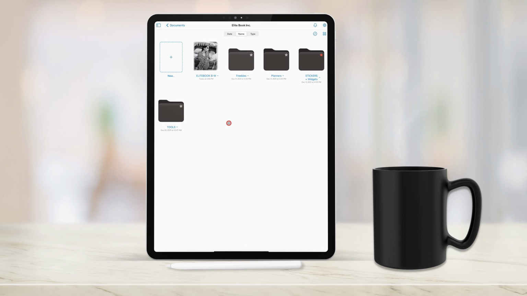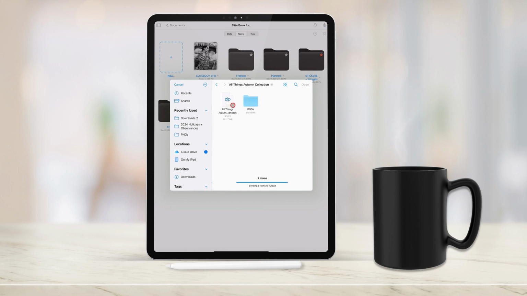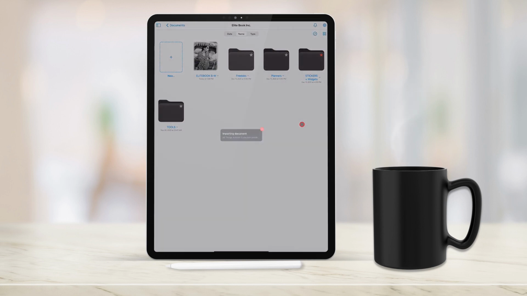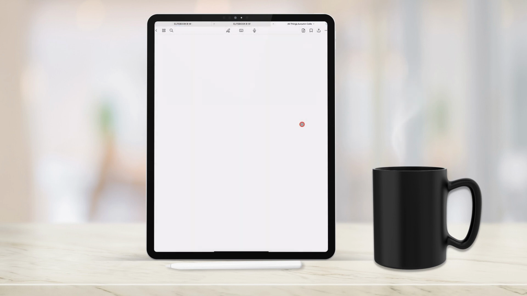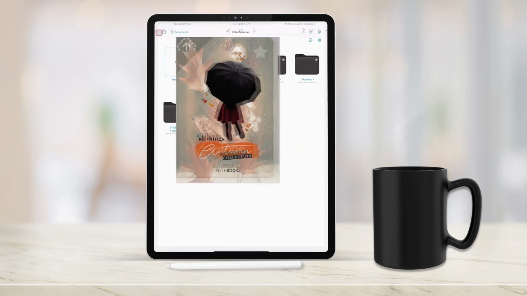Okay, and just to show you that the steps work the same for your stickers, I'm going to go ahead and click on New, Import. I'm going to go to where I have my stickers saved in my files. I'm going to click on the GoodNotes file. I'm going to select Open. It's importing. And there you have it. The file has been uploaded into GoodNotes.